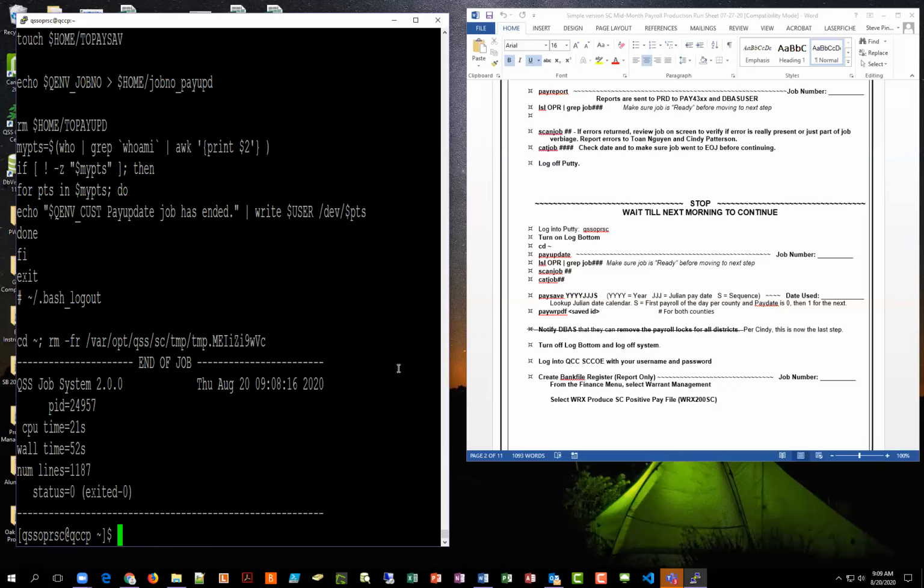Okay, the next one is this pay save. And it wants to use the Julian date. So it says, look up the Julian date. The Julian date is a calendar date. It's a day, right? The Julian day. So January 1st is day number 1, January 2nd is day number 2, January 31st is day number 31, February 1st is day number 32. You see how that goes? It's like the day in the year.